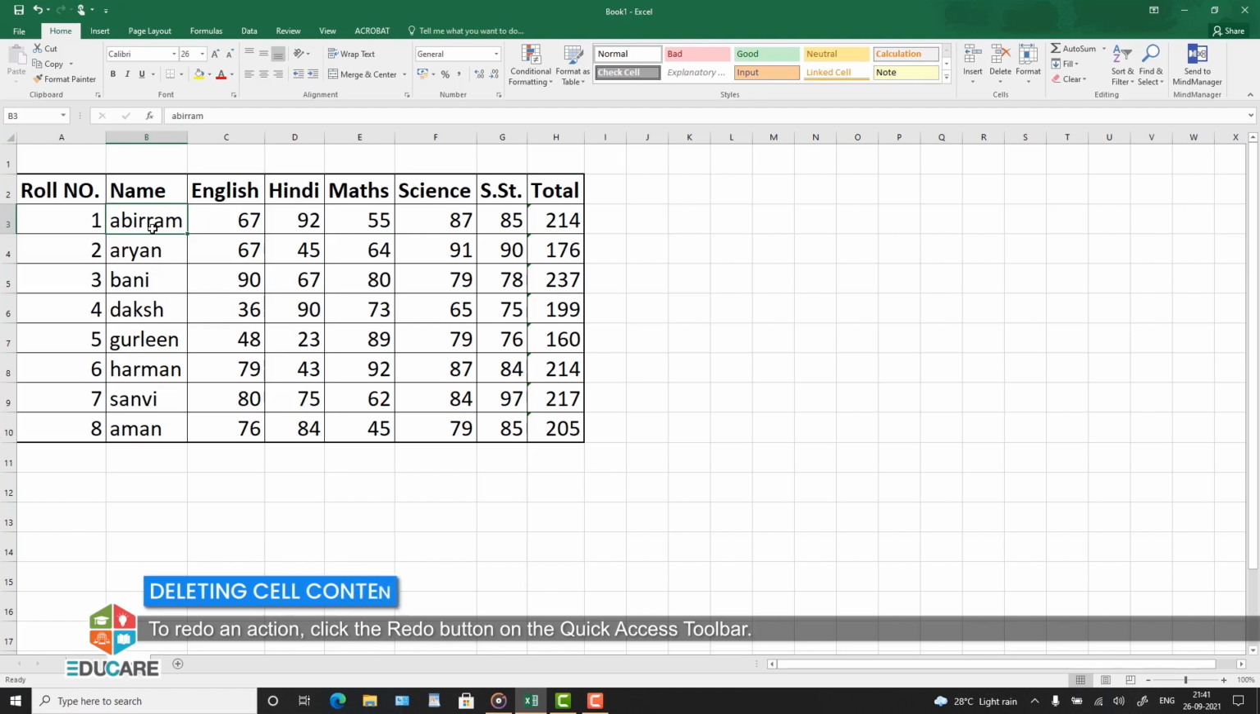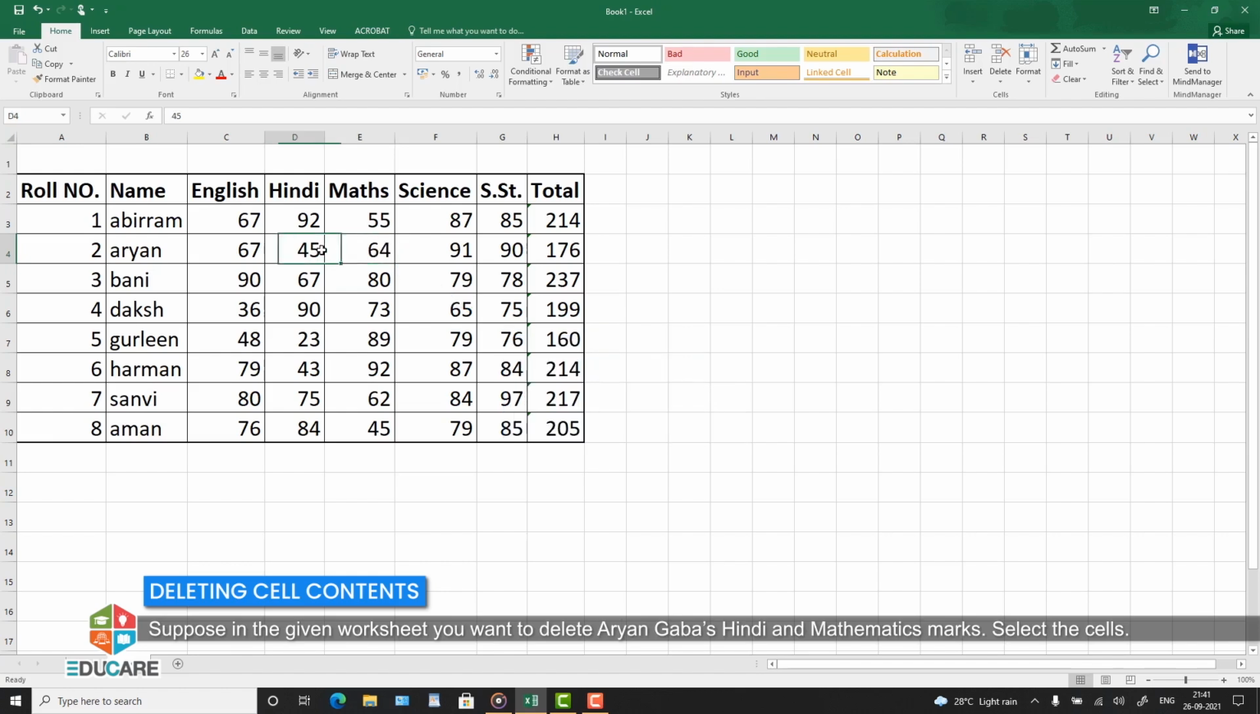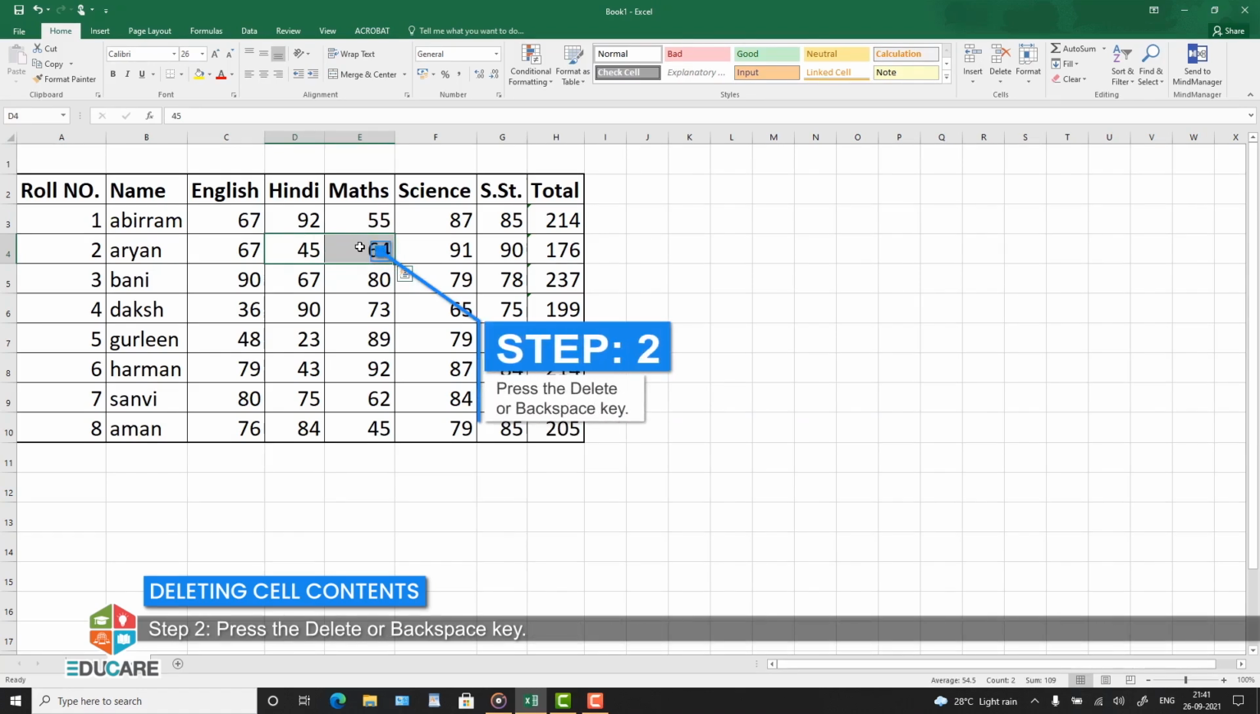Deleting cell contents. To delete the content of a cell, follow the given steps. Step 1. Select the cell or range of cells you want to delete. Suppose in the given worksheet, you want to delete Aryan Gaba's Hindi and Mathematics marks. Select the cells. Step 2. Press the Delete or Backspace key.